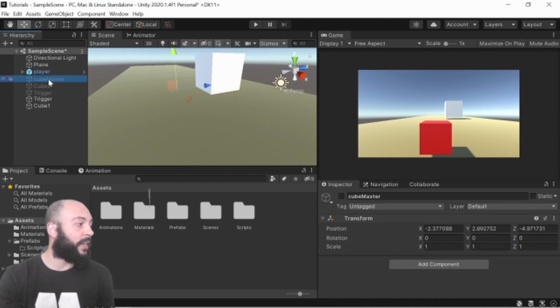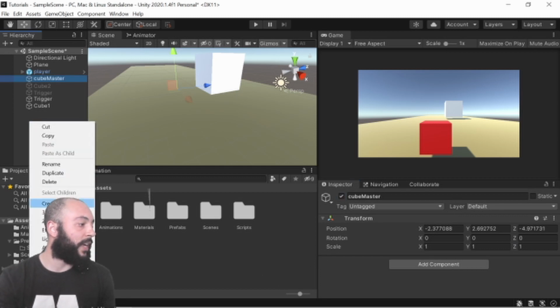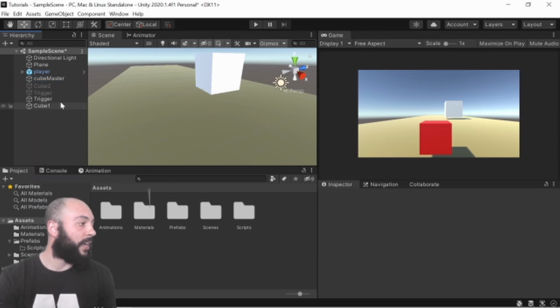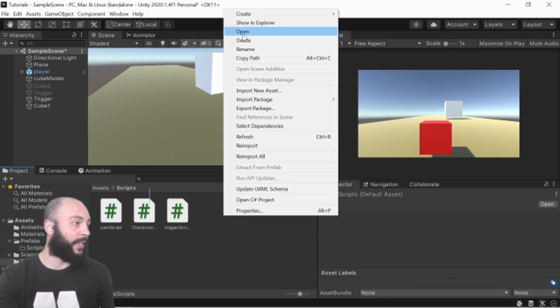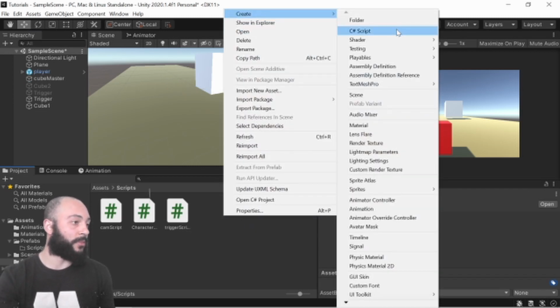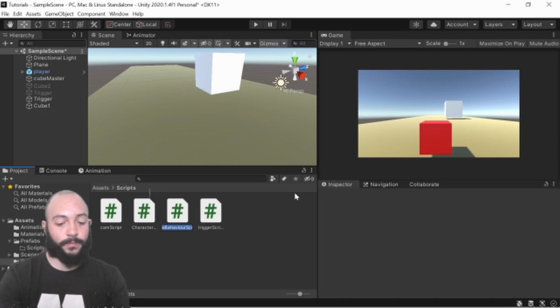So we're going to create another empty object called cube master. I'm just going to deactivate this one that I made earlier, but you essentially just go to the hierarchy and then create an empty object, and then we're going to call this one cube master. So first thing we want to do with our cube master is we want to create a cube master script. I'm going to call that cube master script.